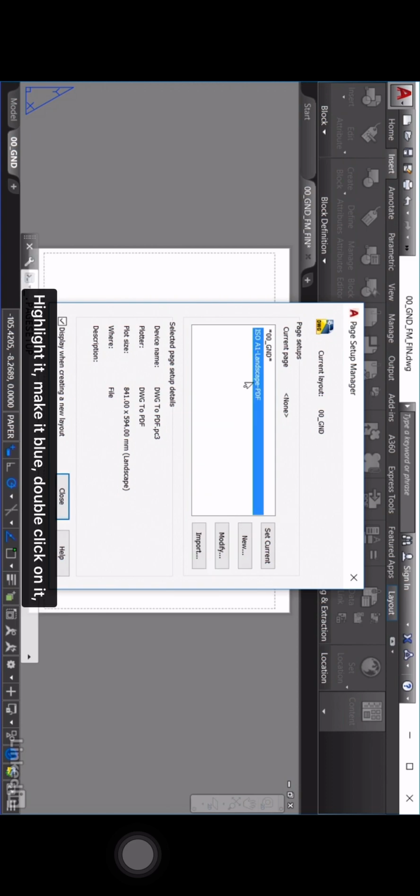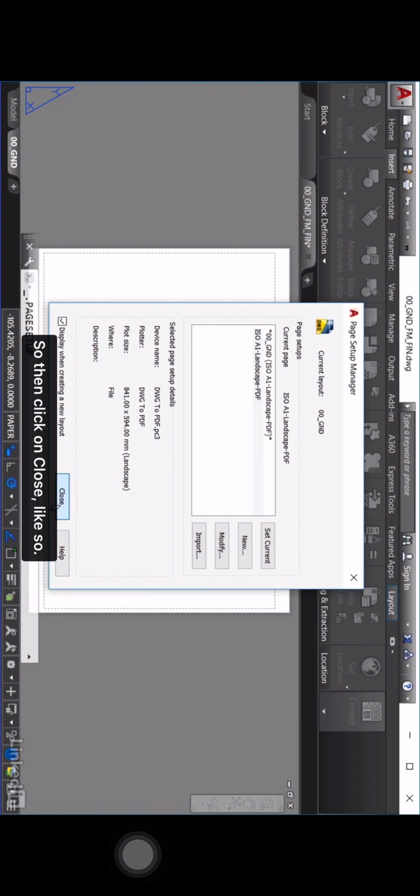Now the scale will be 1:1 because our proprietary title block is also the same size, the 841 by 594 millimeters. So I'll just click on OK now. And you can see there's our ISO A1 landscape PDF. Highlight it, make it blue, double click on it, and that will apply it to your 00 ground layout tab. So then click on close like so.